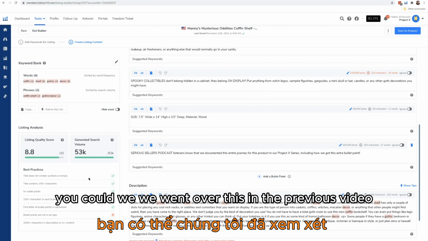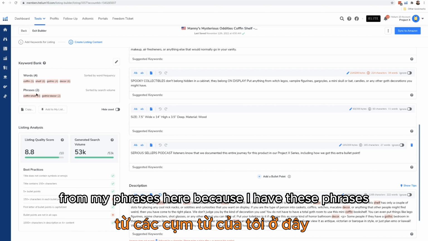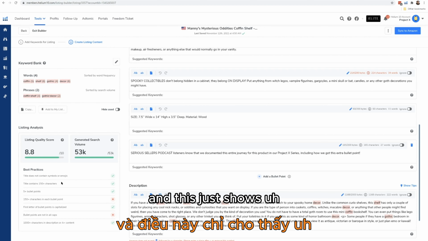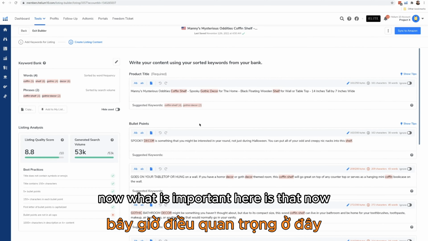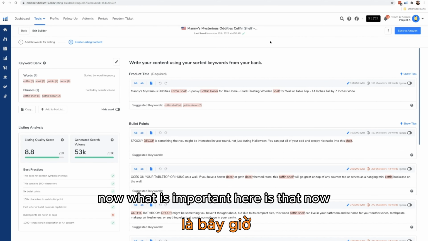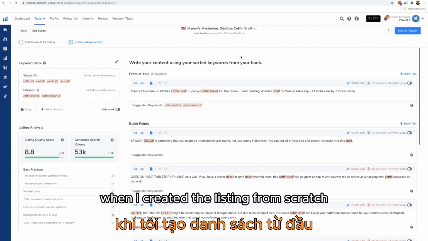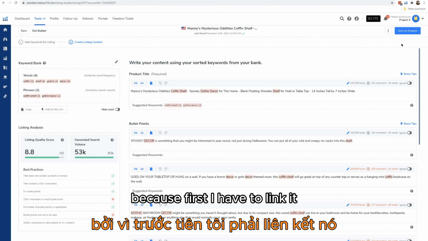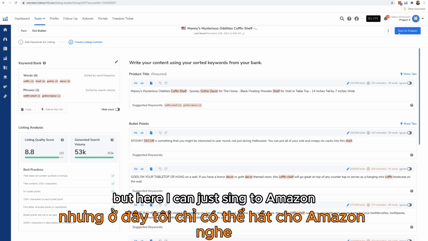Again, we went over this in the previous video, but this is the generated search volume from my phrases here, because I have these phrases, as you can see right here in my listing. And then this just shows some of the best practices for my listing. Now, what is important here is that now I'm going to be able to sync this to Amazon. When I created the listing from scratch in the previous video, there was no button up here to sync, because first I have to link it, which I'm going to show you guys how to do. But here, I can just sync to Amazon.